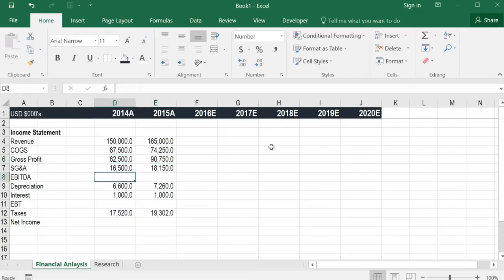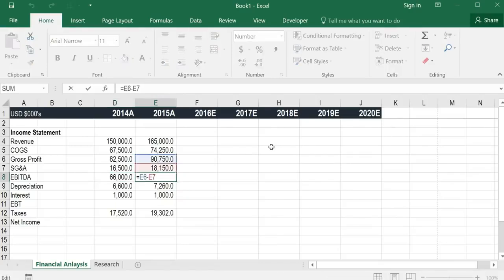Next, I want to calculate EBITDA. EBITDA is going to be my gross profit less my SG&A. And once again, I'm going to select the cell to the right and press Control R. If I press F2, I can quickly check the formula.